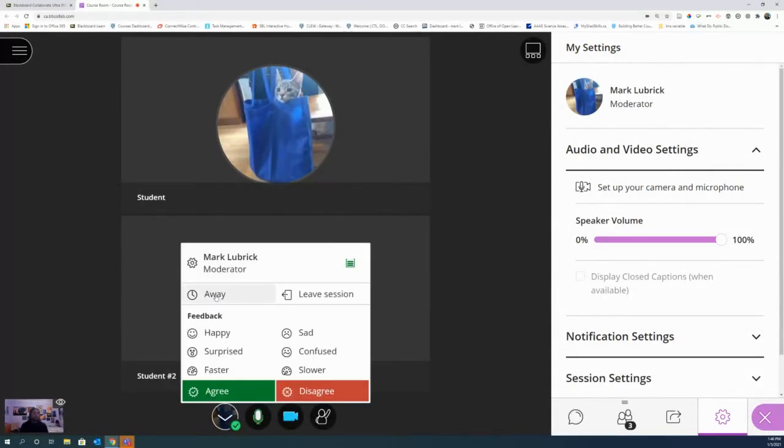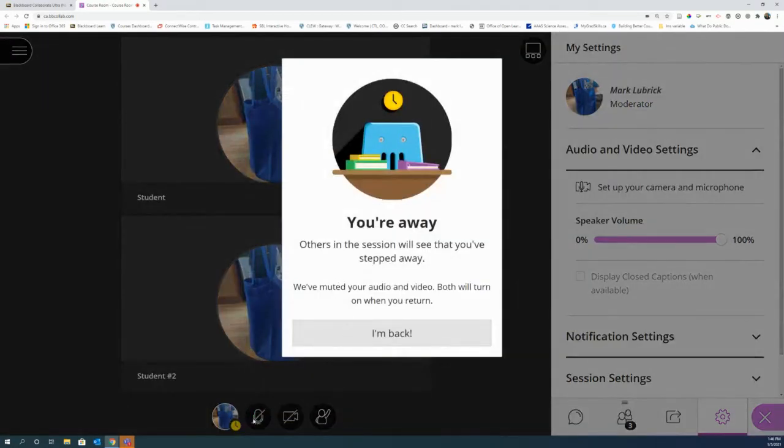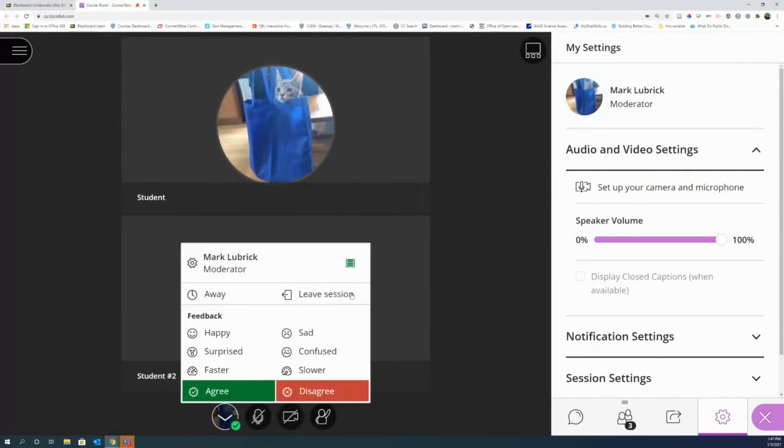The 4th button we're going to look at briefly, not all of the features, is the option to set yourself as away. So if I need to step away, say during office hours for 5 minutes, I would set myself as away, and that would automatically turn off my microphone and webcam in case I forgot. So that way people aren't hearing my dog barking if I had one. When I click back, it's going to turn it back on. But again, I encourage you to think of them as toggle switches, and I'm going to disable them both in this room for now. You could also leave the session here, and the rest of this feedback we're going to look at a little bit later.